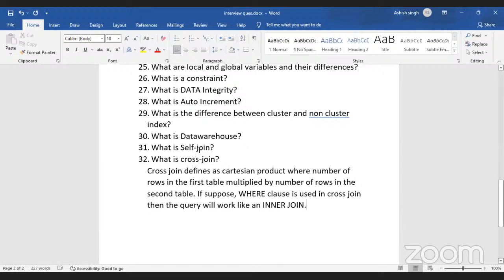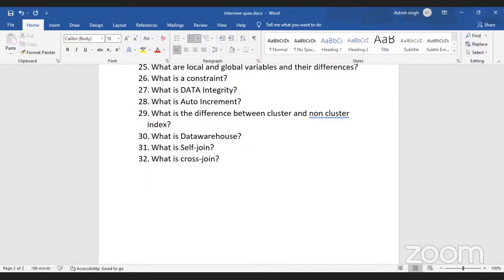Okay. So what is a cross join? Cross join defines a Cartesian product where number of rows in the first table multiplied by number of rows in the second table. If suppose where clause is used in cross join, then the query will work like an inner join. That is called cross join. Now the next question. What is user defined functions?